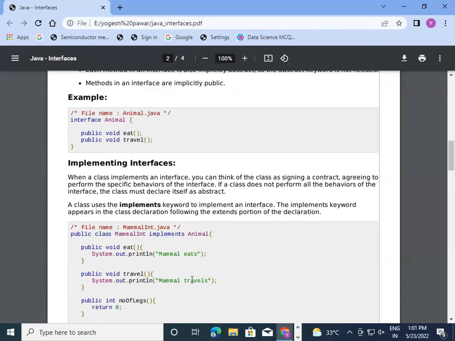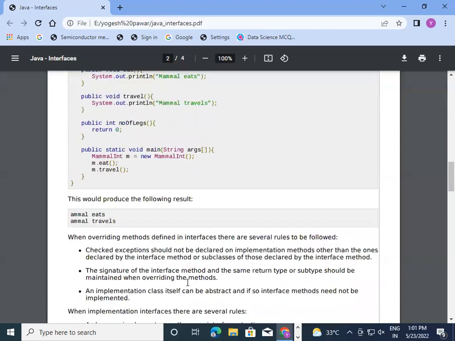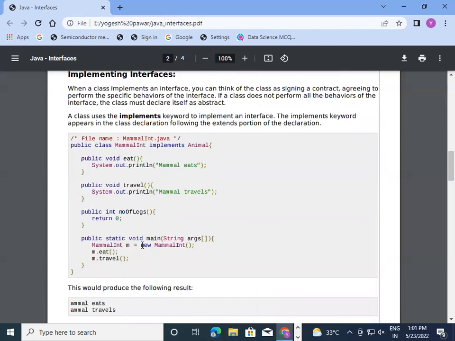Okay, so number of legs returns 0. Therefore if I am using this, it means that I am creating the object of this. I can write it like this, Mammal m, because this is the name of the class. But if you are considering, Animal is nothing but the interface.